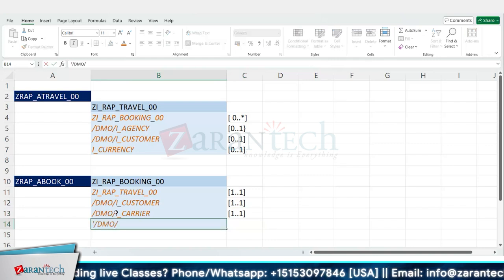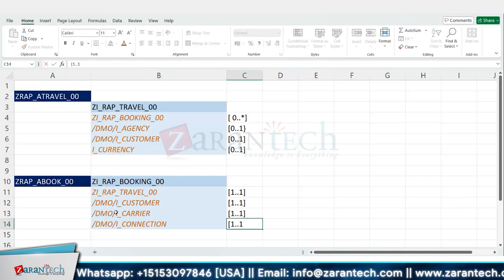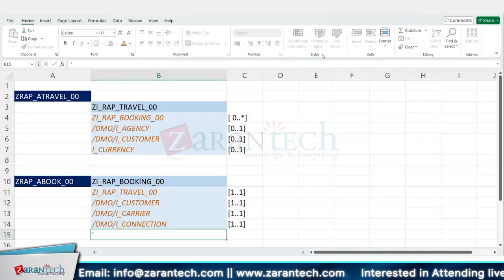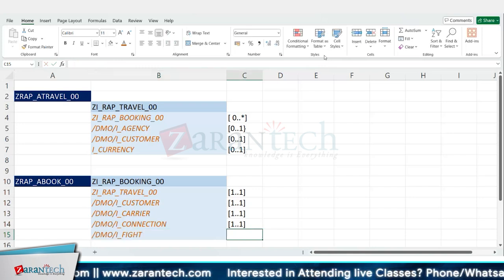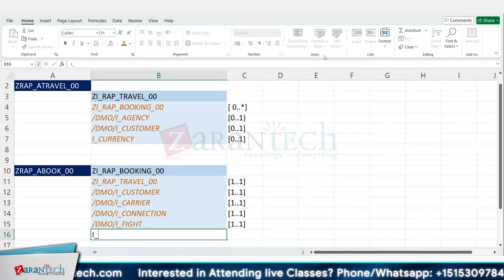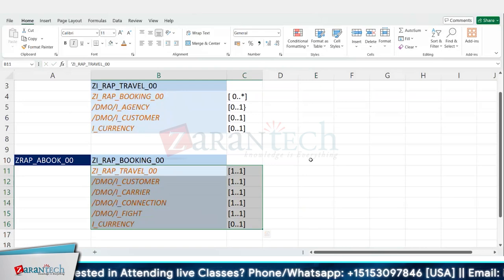Similarly, flight details, /DMO/I_Connection is another interface view, where I will also have one flight for each booking. More details about that flight I can get from this connection interface view. And finally, the currency, more flight details. Once you see the application, you'll understand why we created all these annotations. /DMO/I_Flight, this data I can get from 1 to 1, and finally currency details. So these are the associations I need for this application to run.